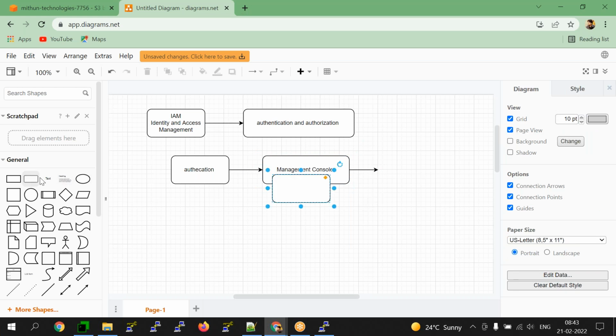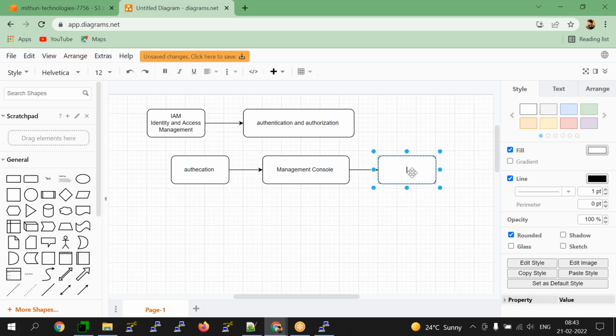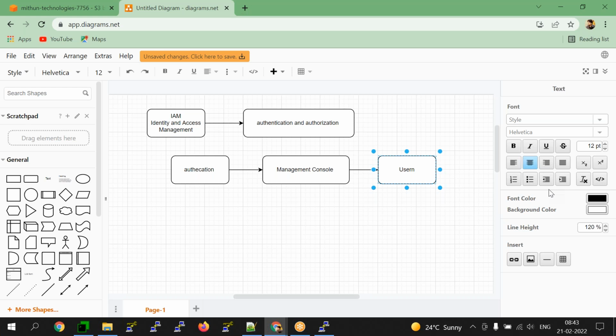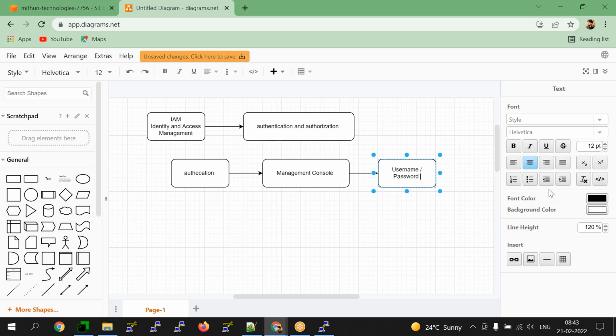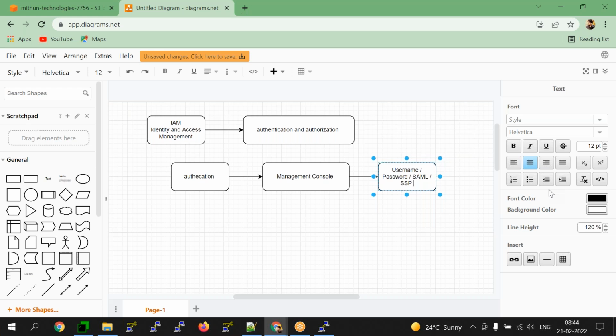With the management console, you need to authenticate either with your respective username and password, or you enter with SAML based authentication, or you use single sign-on. Either you authenticate with the respective Gmail, Google or Facebook single sign-on. Either you are doing these things.